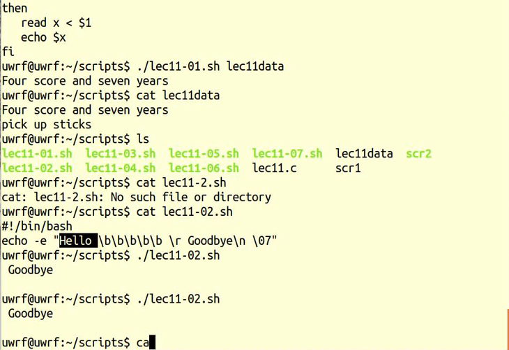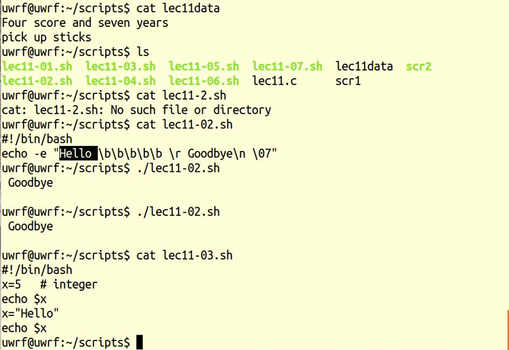Okay, let's take a look at another one. This script is just showing you that you can assign 5 to a variable x, print it out, and then you can assign the string value hello to x, and then print it out. So let's just try that.